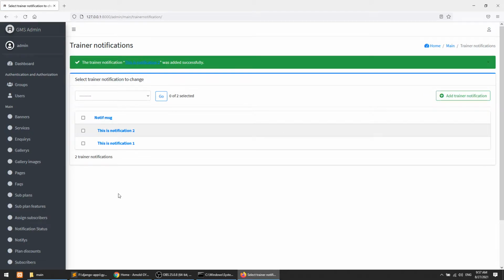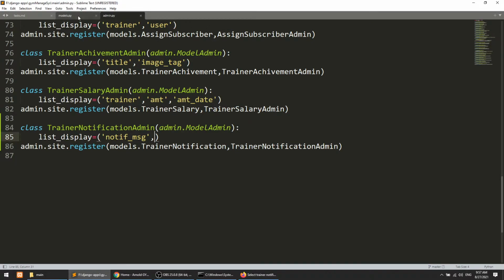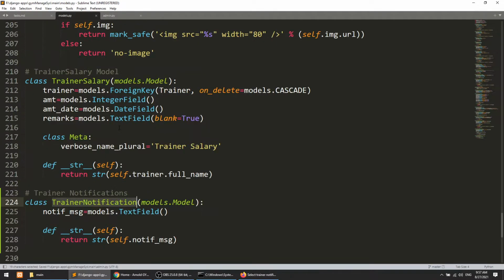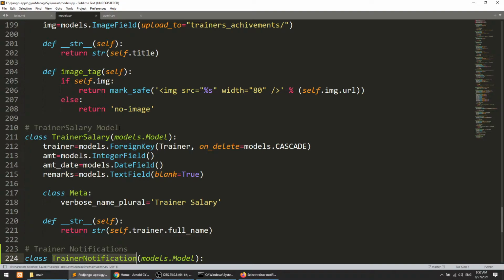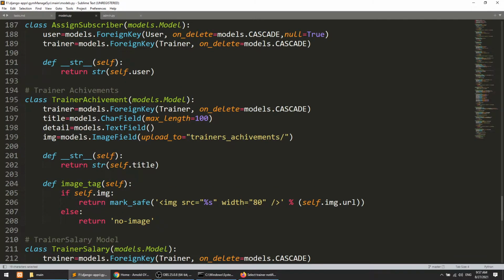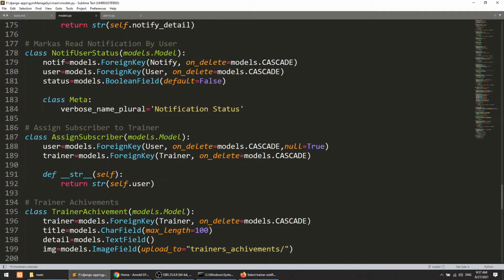Now, like we have defined the reading logic, where if the user reads the message then we save the data that the user has read the message, similarly we will do this in our trainer notification system. We created the notif user status, so similarly we will create the notif trainer status.